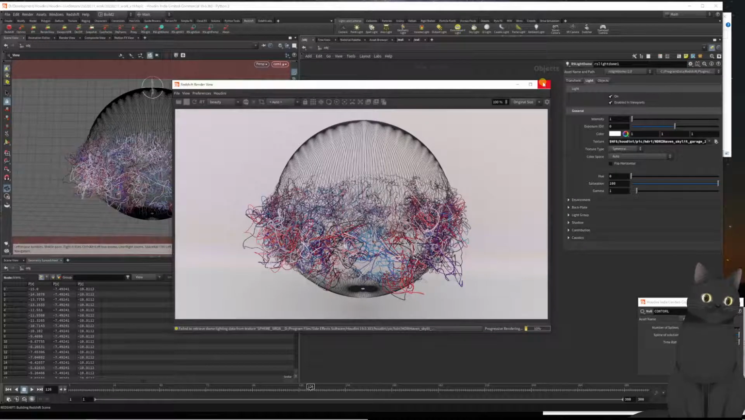Here I have two redshift lights. Let me show you. Yeah, basically one is from this side and the second one is located somewhere here. And I also have an HDRI here.